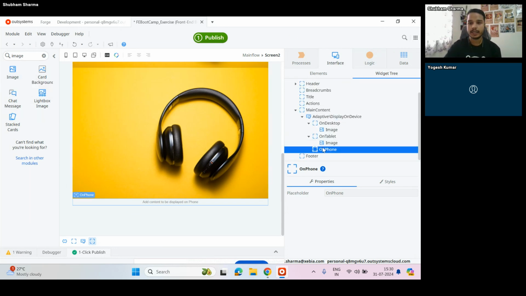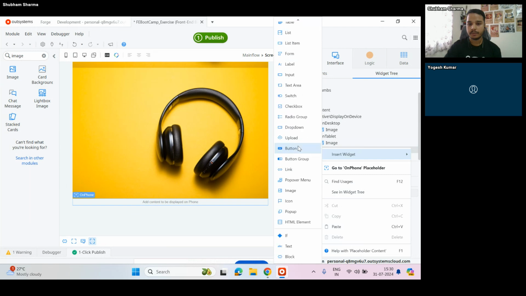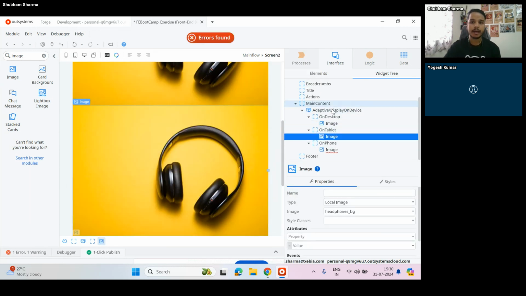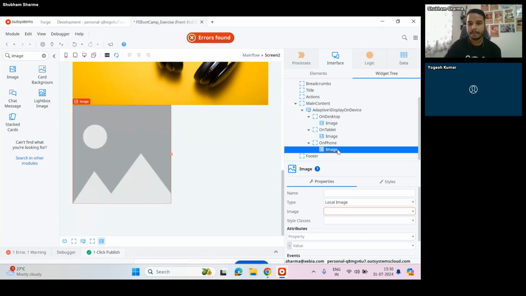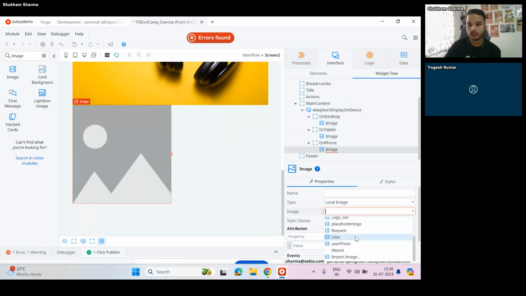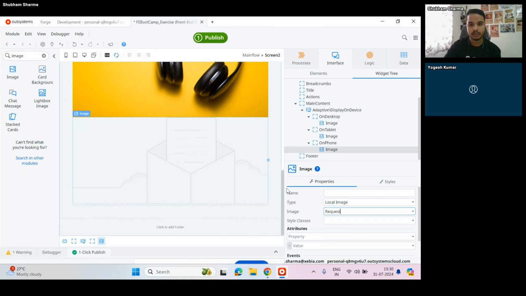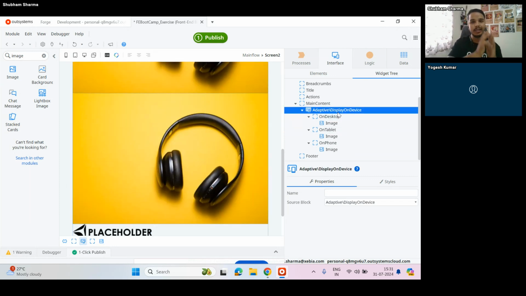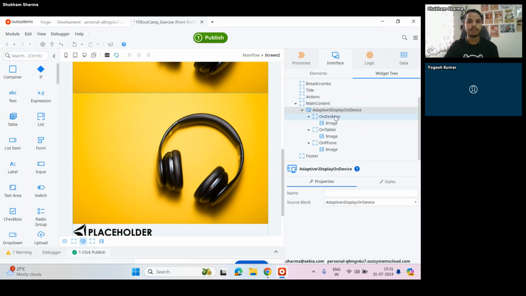So what we'll do is right click here and insert a widget, image. On desktop and tablet, I have copied these images, but on phone, I can select some different image. Or let me use some colored image, a placeholder. I don't need to write any kind of CSS and I don't need to create any classes. I just need to use this pattern called display on device.